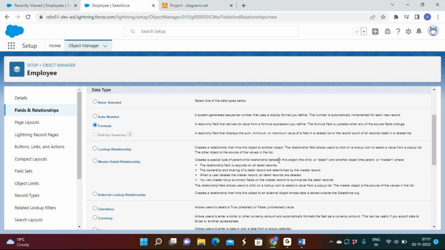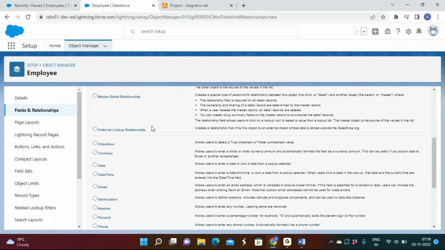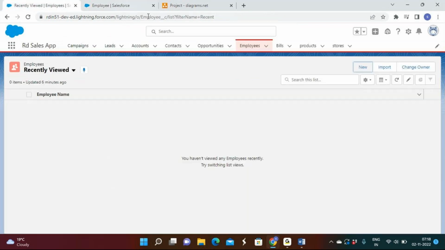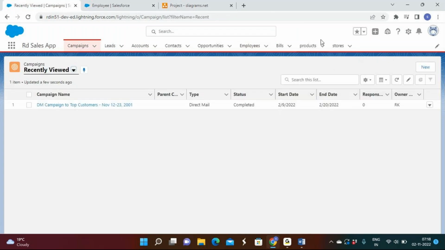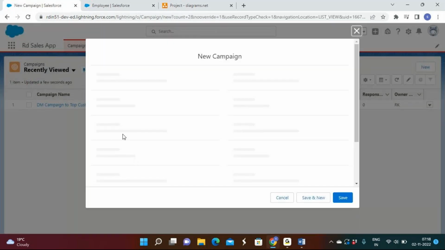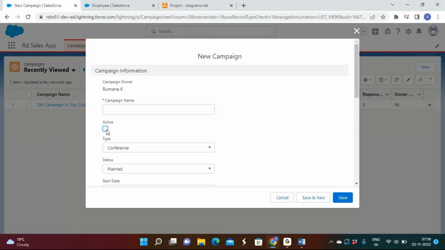Roll up summary, lookup relationship, master detail relationship, external, we'll see later. Now checkbox. Checkbox means it's going to look like this. If you go to, for example, the campaign table and click new, this is how the checkbox looks. It has an option to check or uncheck. If you check, in the backend it stores as a 1. If you uncheck and create a record, it will store as a 0.